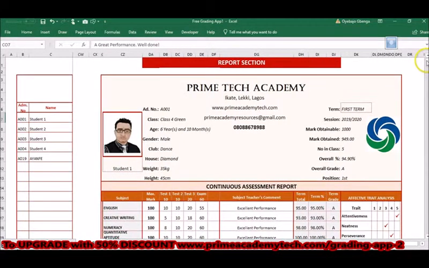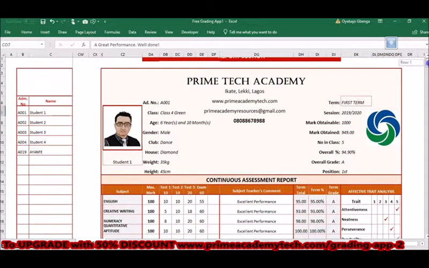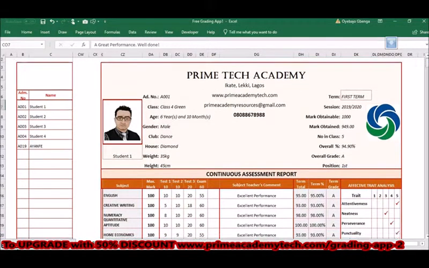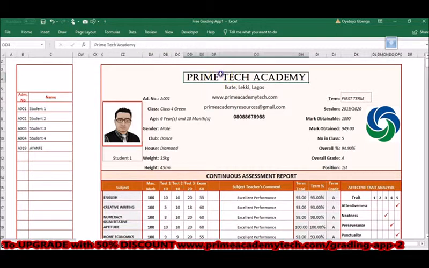On this portion, I've designed a simple report sheet outlook. Here you can just input your school name, address, website, Gmail, or whatever details of your school here.